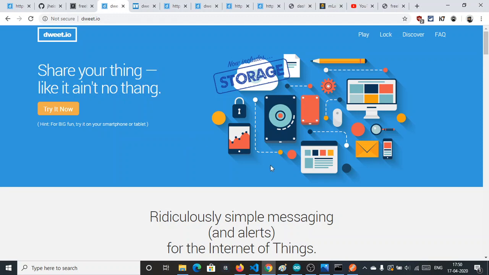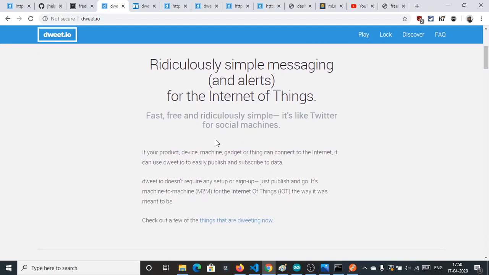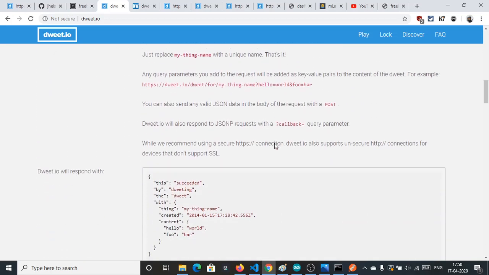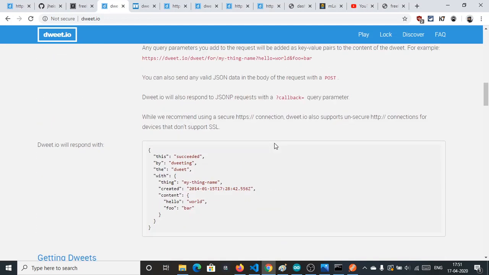In this session we will discuss Doit.io, which is basically a simple messaging service for Internet of Things. You can send data from any service, any web application, or a Node.js server, or any server which supports HTTP and is capable of making HTTP requests. You can send data, receive data, or listen to an endpoint for receiving data using this service.